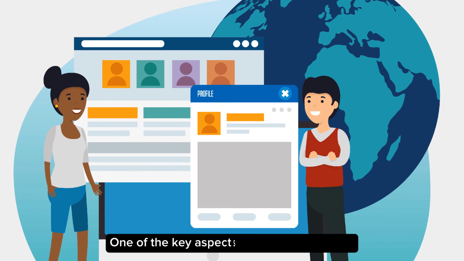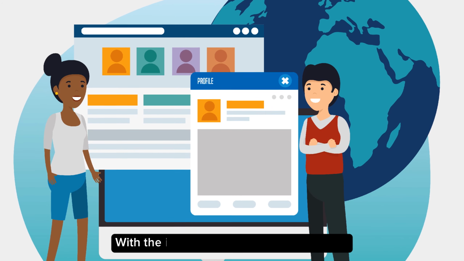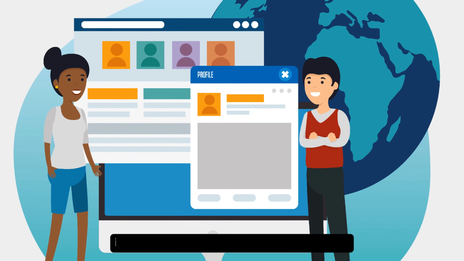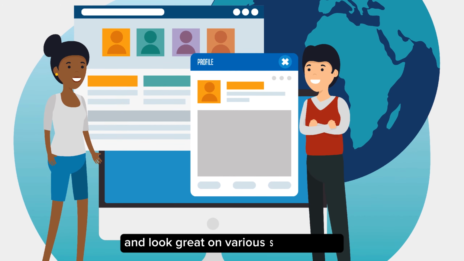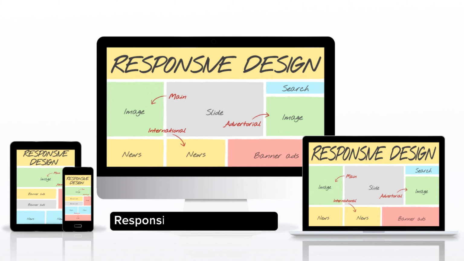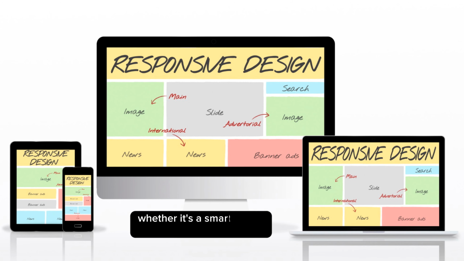One of the key aspects of web development is creating responsive websites. With the increasing use of mobile devices, it's essential to ensure that websites adapt and look great on various screen sizes. Responsive design uses CSS and media queries to adjust the layout and content based on the user's device, whether it's a smartphone, tablet, or desktop computer.